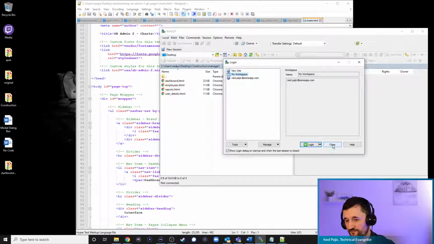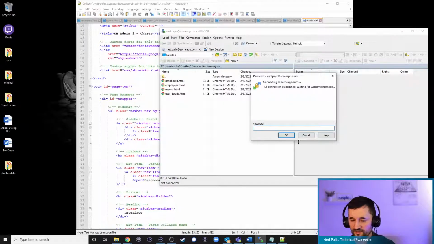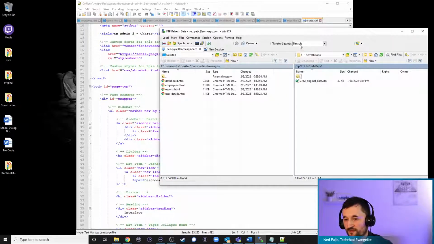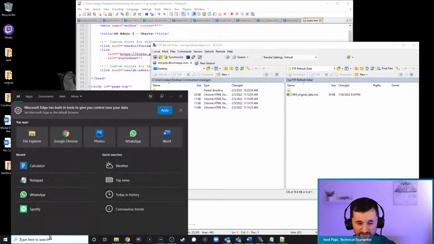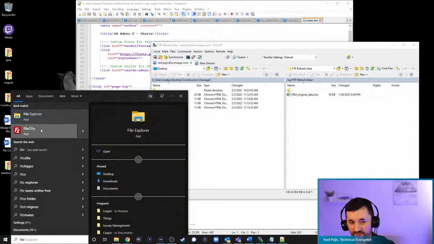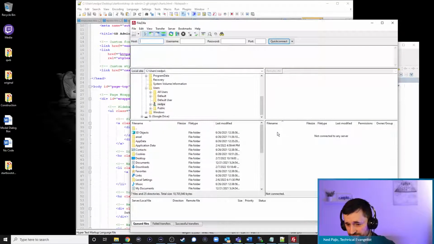WinSCP. Let me go ahead and log in. Hopefully I remember my password here. Okay, perfect. So I've shown you guys how to use this in a previous live stream. You don't have to use WinSCP. There's so many other FTP clients that you can use. I also have FileZilla on my computer, which does the same exact thing.